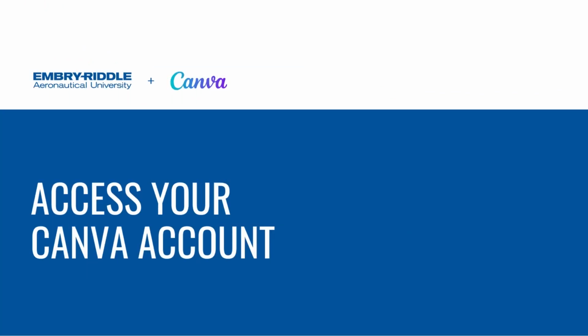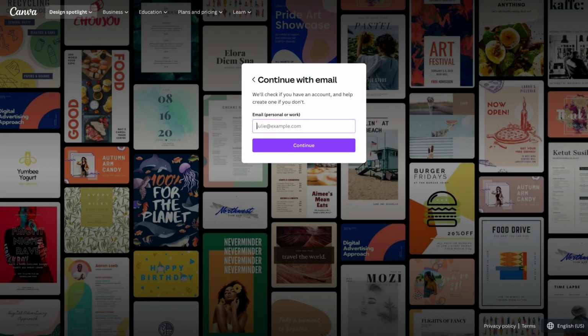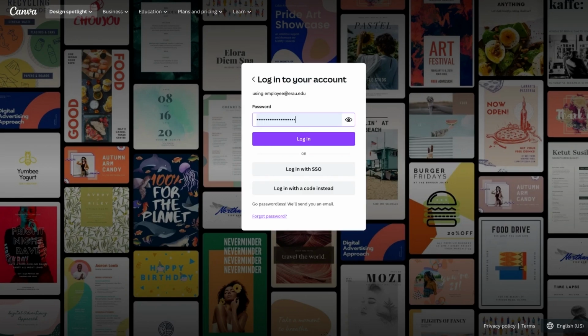To access the Embry-Riddle staff and faculty team in Canva, you must request an account from the Information Technology Department. A Canva administrator will be notified and will add you as a member of the Embry-Riddle Canva workspace. You'll receive an email confirming that you've been invited to the Embry-Riddle staff and faculty team, and from that email, select the Accept Invitation button. This will lead you to canva.com, where you'll sign in using single sign-on. You'll use your Embry-Riddle email address and password to finish setting up your account.